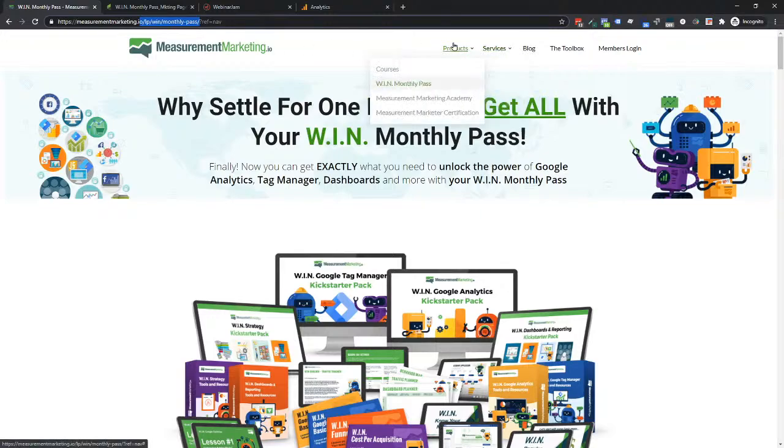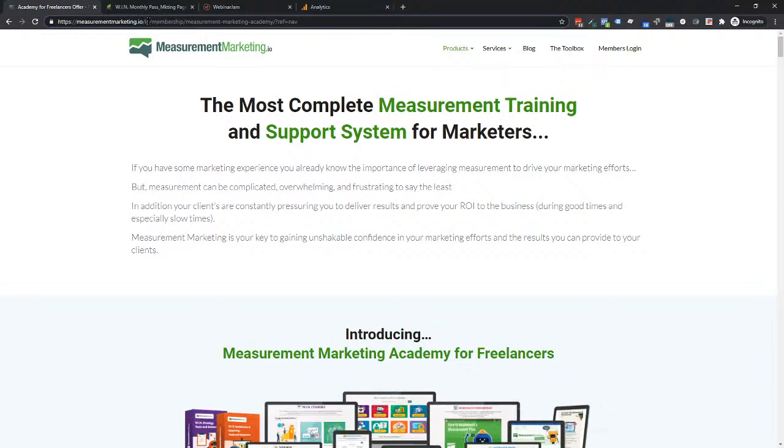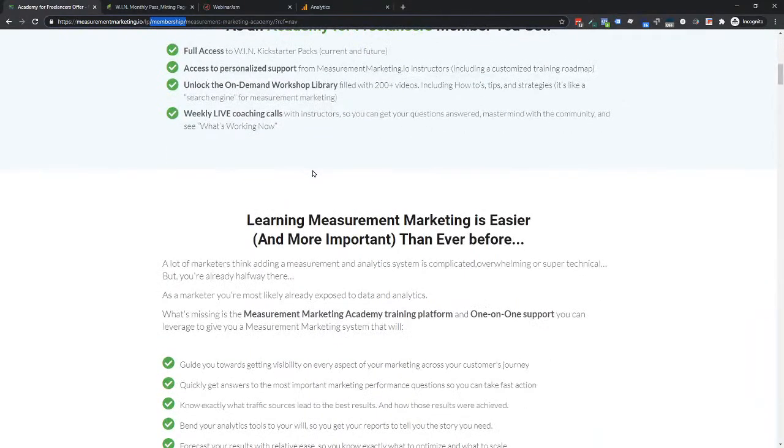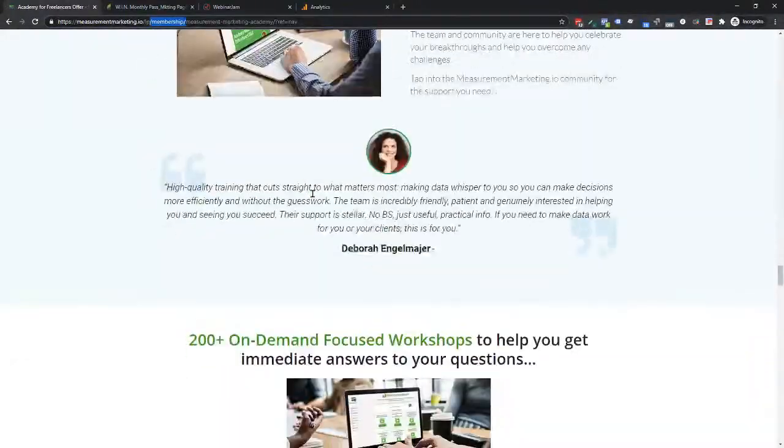I'm going to show you another example of that structure if I go into Measurement Marketing Academy. So we have landing pages. This one was membership. Now this is a legacy structure. So this is an example of us sort of changing stuff. We should probably rename this to Academy now. But it's because when this was created, we only had one membership. We just had the Measurement Marketing Academy. Well, now we've got Measurement Marketing Academy for freelancers, which we have here. And we also have Win Monthly Pass courses for those that want to do the lower option.